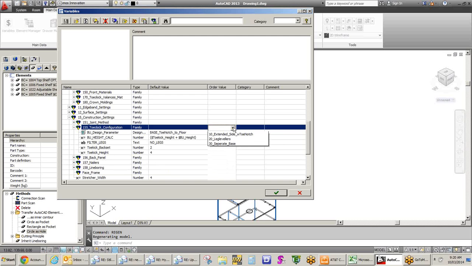We want to extend it with a toe notch. We want to use leg levelers, separate base assemblies. All that kind of stuff is available to you. That's sweet. So now you're just modifying the drawing that we're in now, not the library.